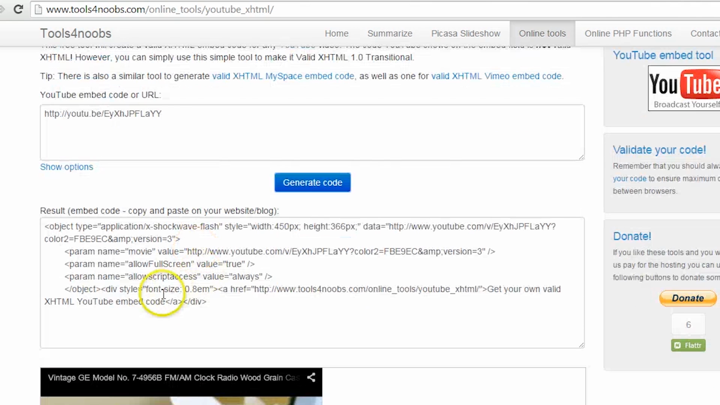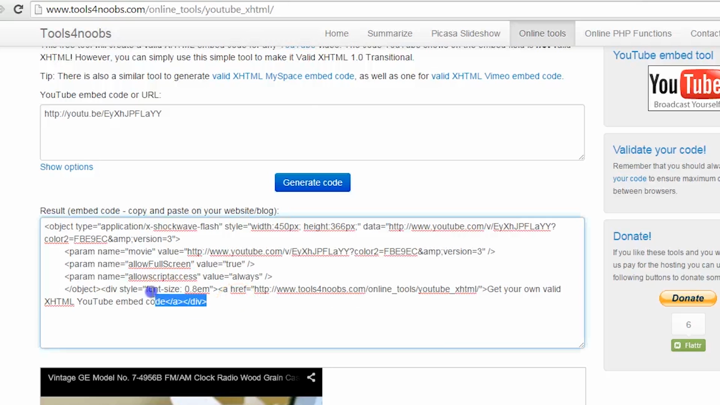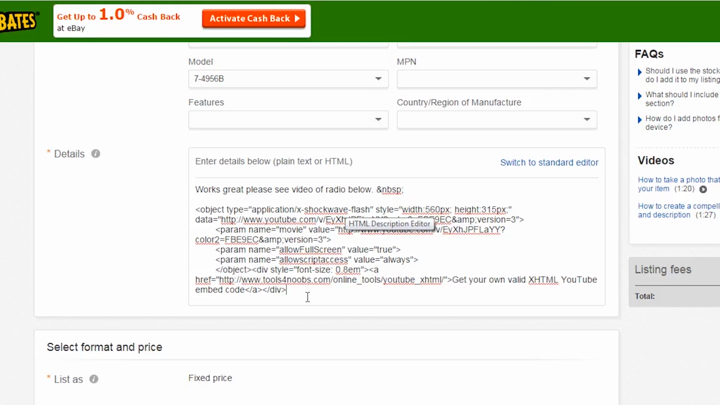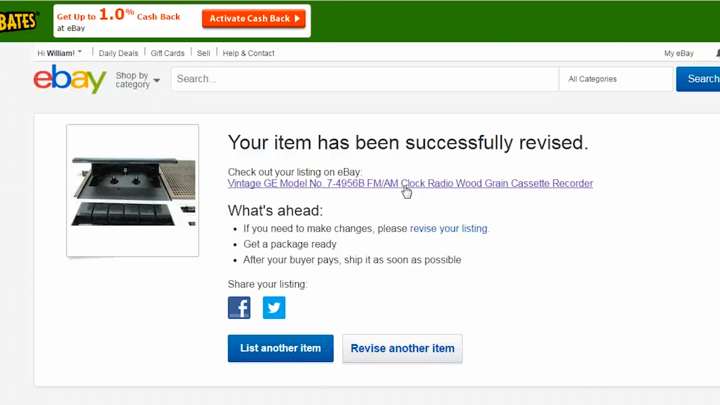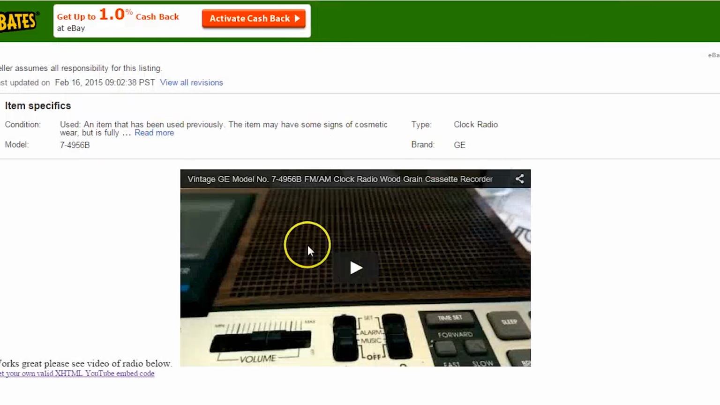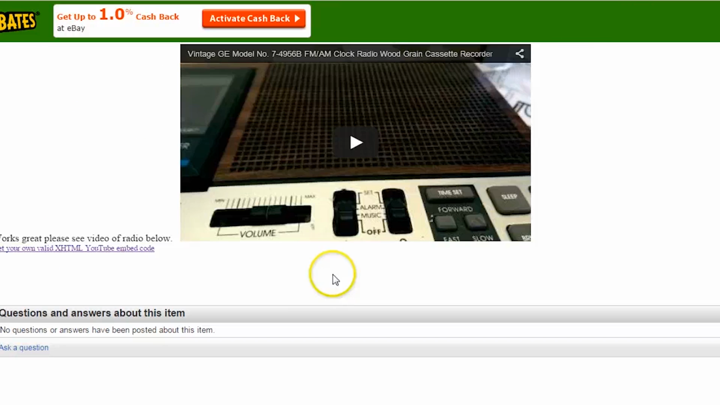Once you have generated the code, the next step is to copy the entire code. Now that you have that entire code copied, simply take that code and paste it into the details section of your eBay listing. Once you're done with that, submit your listing. Now that your listing is submitted, there's your YouTube video within your description.